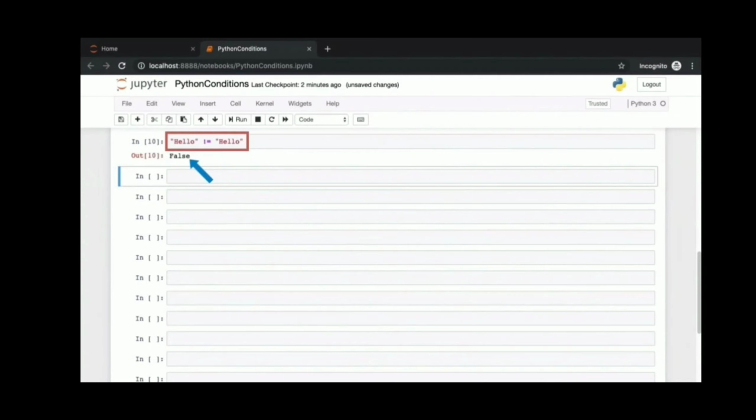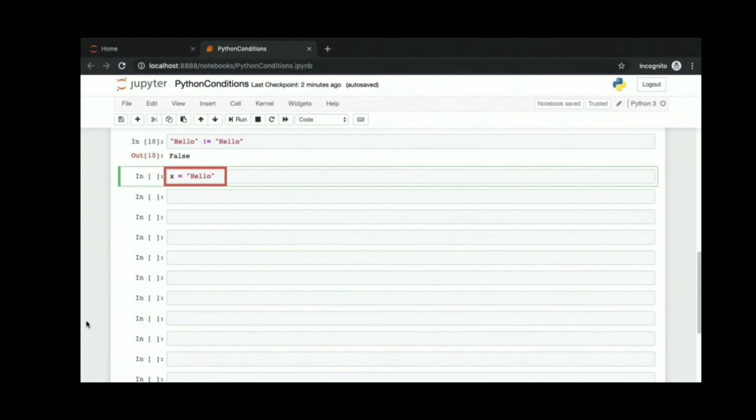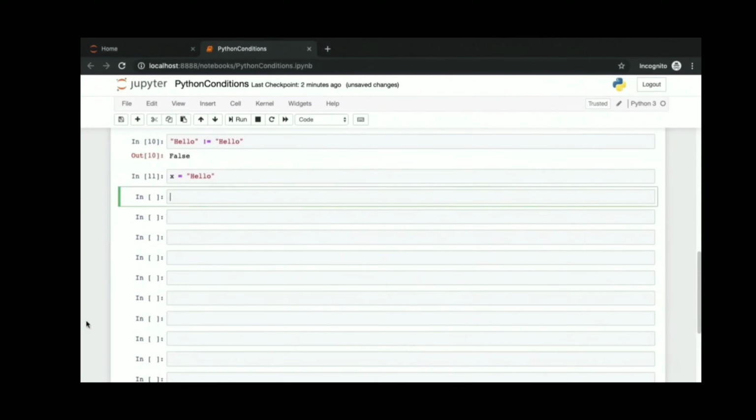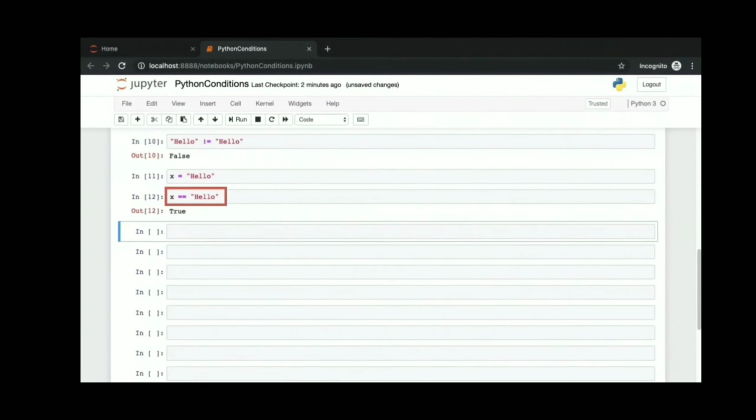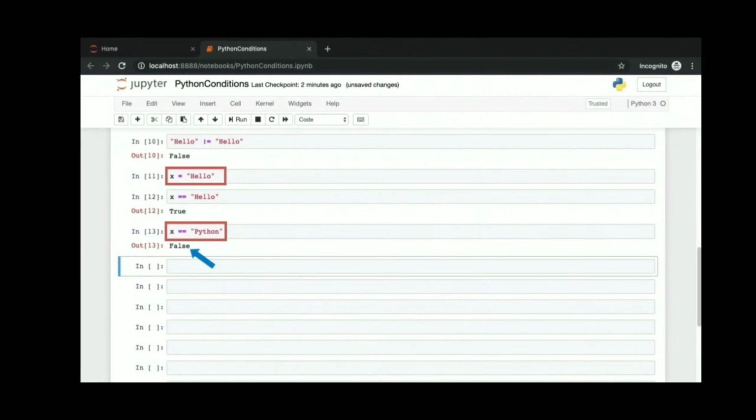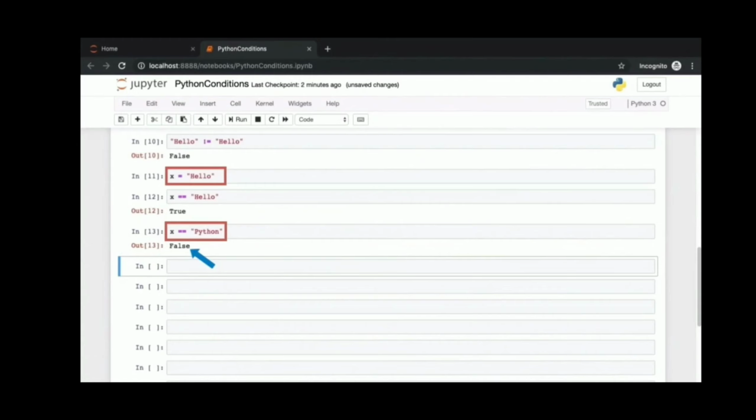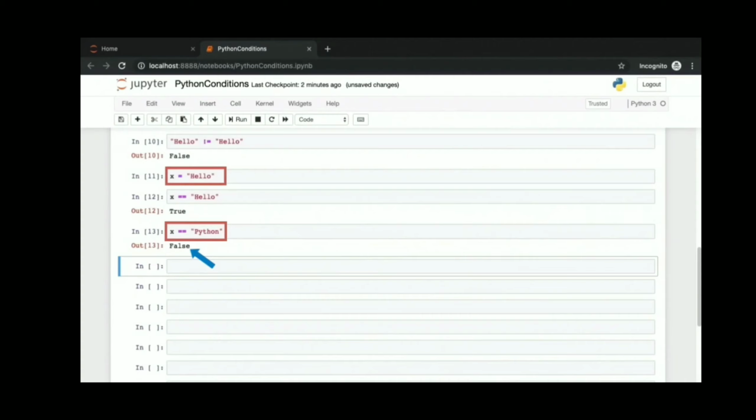Let's see how we can use variables in condition checks. We assign the string hello to the variable x. Now when you do an equality check of the string hello with the variable x, it will evaluate to true because that is the value x holds. What will happen if we do an equality check of x with the string Python? This evaluates to false as the variable x holds the string hello, not Python. Let's perform an inequality check with the variable x and the string Python.